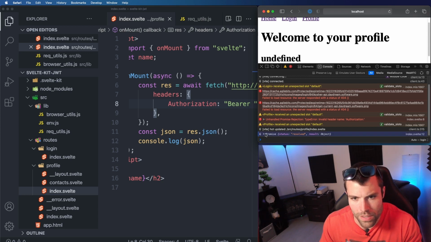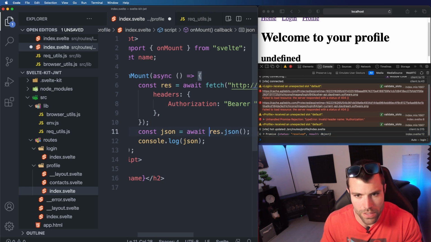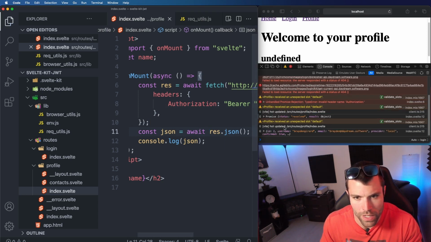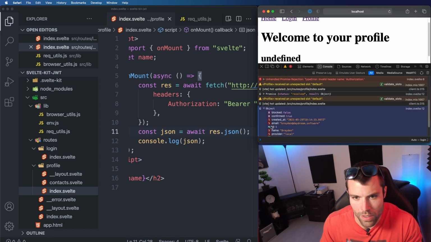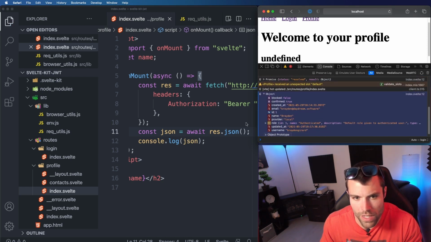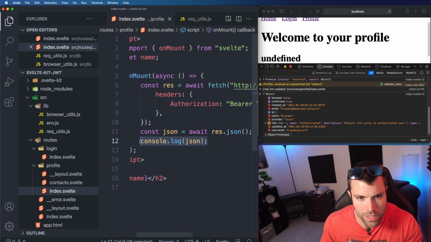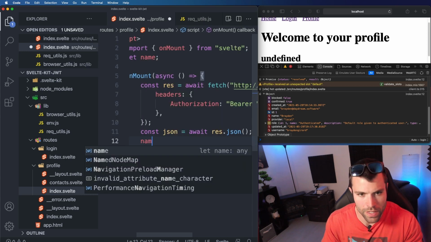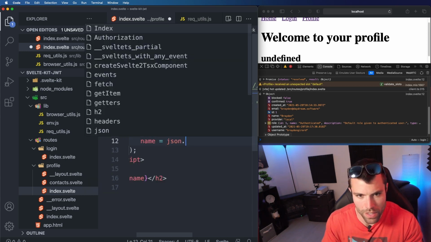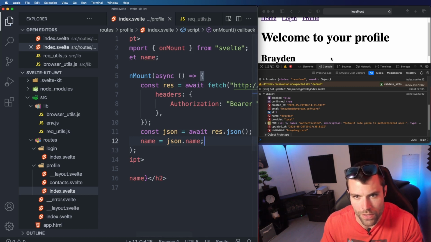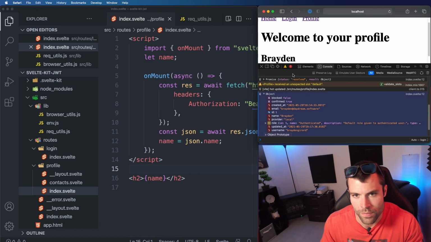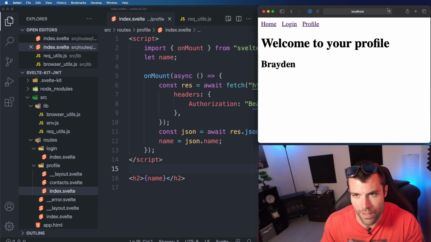And here's our promise. So when we're logging this, we're getting a promise back right now because I'm not awaiting here, so I need to await this. And if I save that, there it is. There is our user's information. We get all the information back, including the name. So we can simply here say name is equal to json.name. And if we save that, welcome to your profile, Braden. Look at that. We now have a login working.